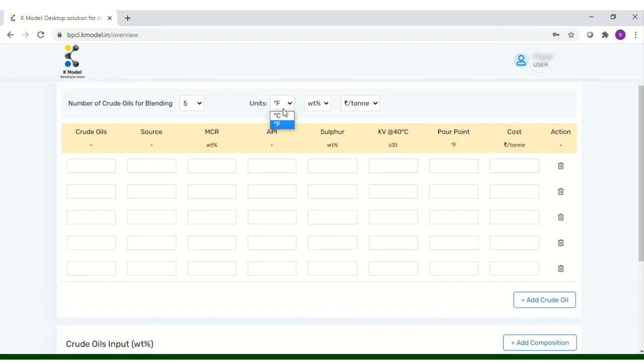Also, there is an option to choose the unit for defining the blend composition. You can define it in weight percentage or volume percentage, and the price of the product can be defined in dollar per barrel, or it can also be chosen as rupees per ton.